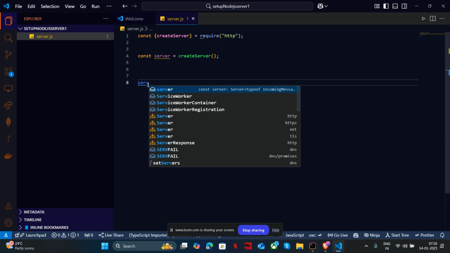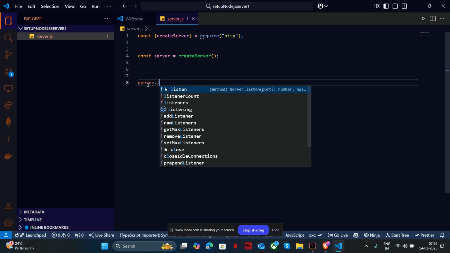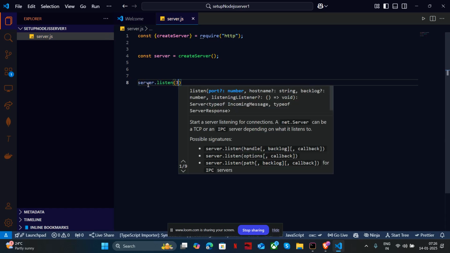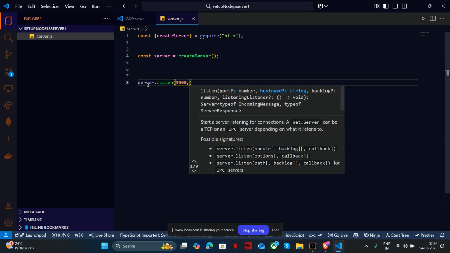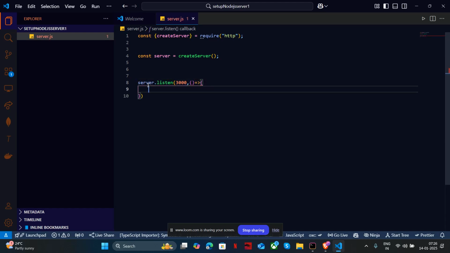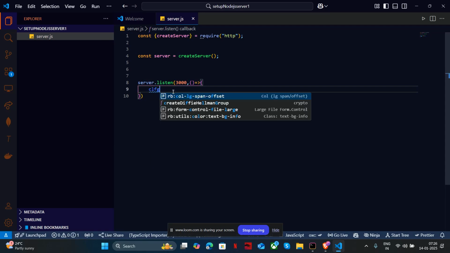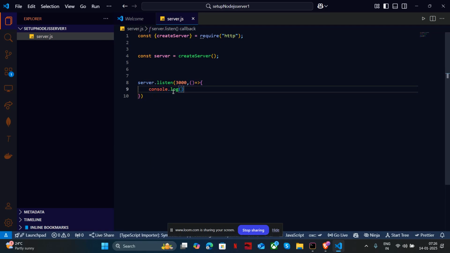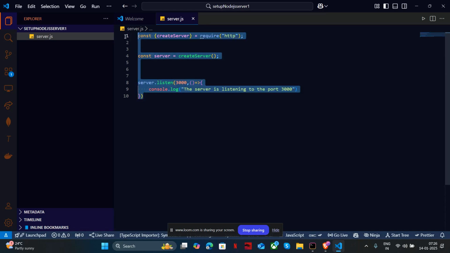We need to listen, server dot listen. I'm putting 3000, and after listening, this callback function will be triggered. So I'm writing here: the server is listening to the port 3000. Okay, here is how we are creating a basic Node.js server.